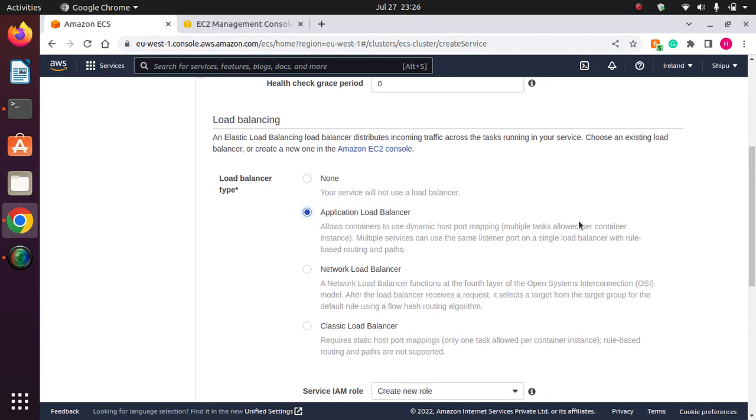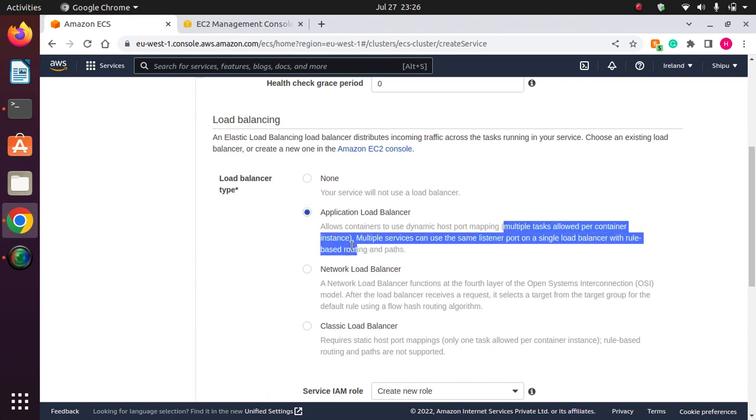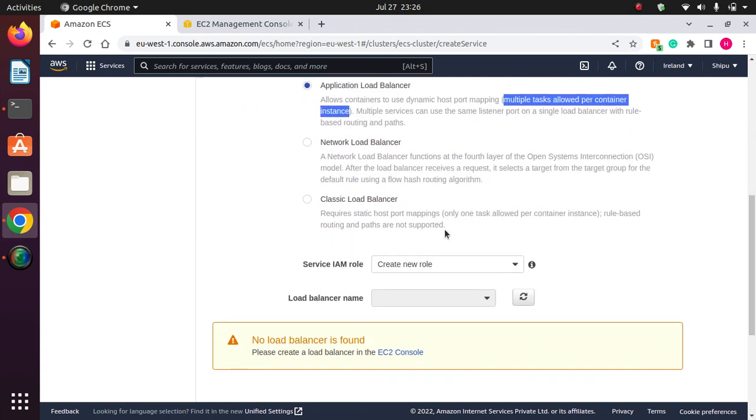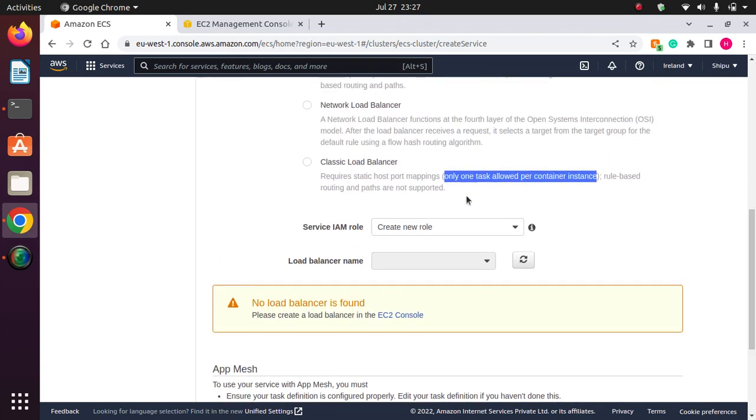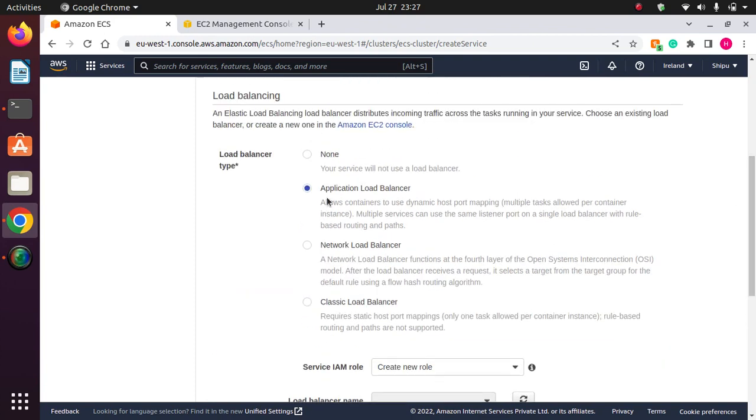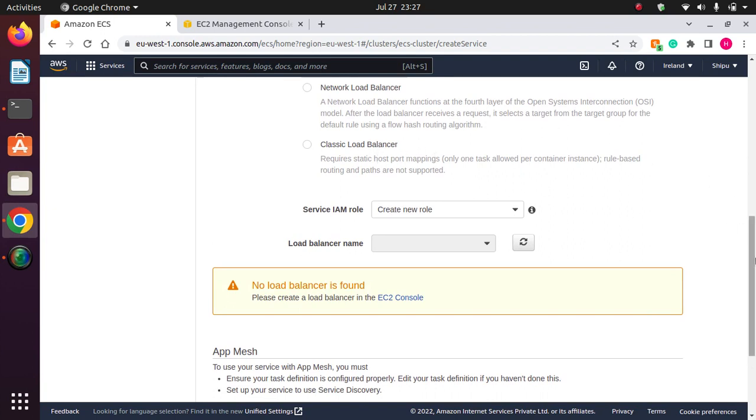Okay, why are we adding an application load balancer? Because multiple tasks are allowed per container instance. So here we can run multiple tasks in a container, right? In the classical load balancer, only one task is allowed per container instance. So every container instance, only one task is allowed to run. So that's why this is also important. Okay, so I just choose application load balancer over classic load balancer.